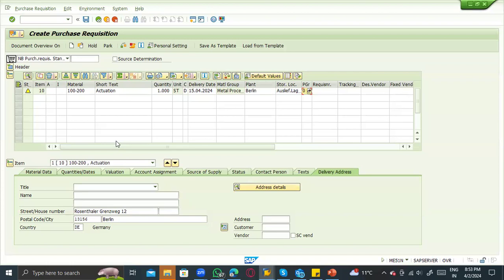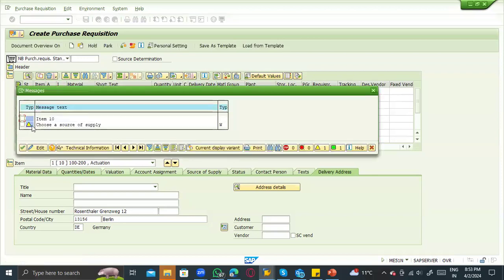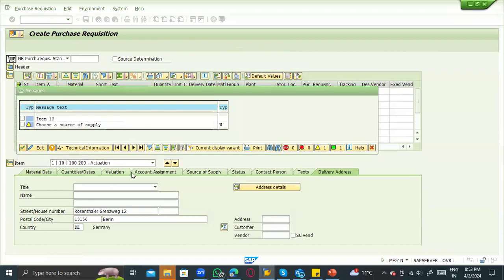If you don't want to do any hold or park, just click on check. If any problem is there, you just cross check. Okay, no messages issued. Very good. Then save. If you have the yellow color, it's just a warning message, because you have not selected the supplier. You have a list of source of suppliers, but you have not selected one. So it is giving a warning message: please select some supplier.